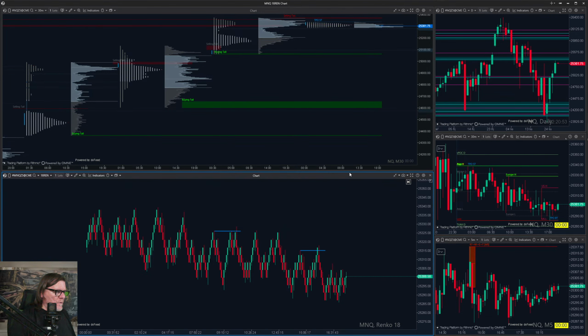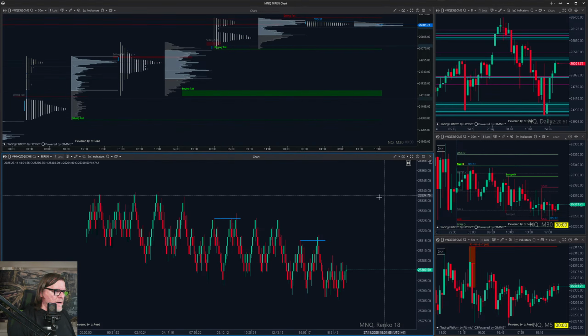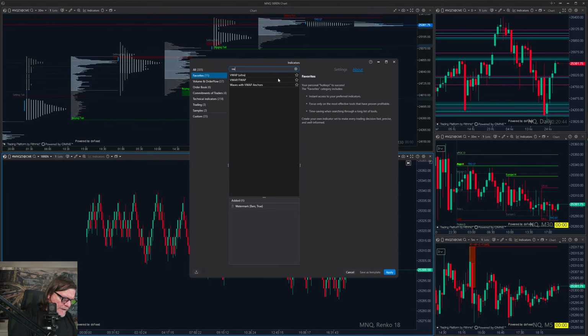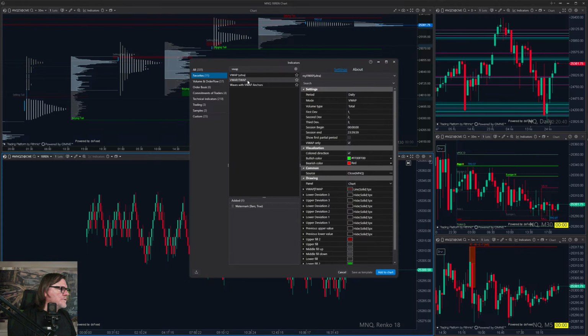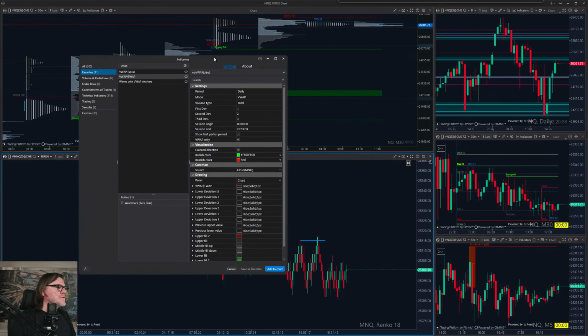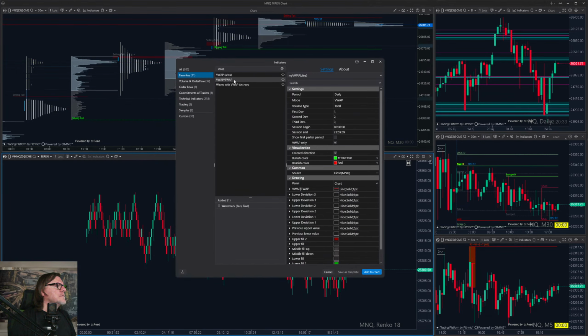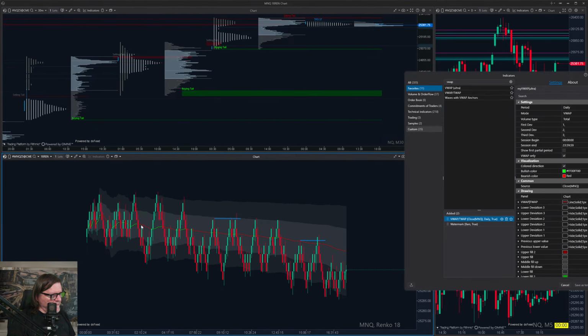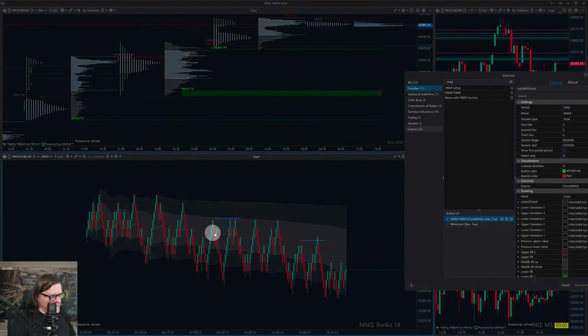Now I need to work a little with my Renko chart. I will place VWAP indicator at the chart because VWAP shows me what type of day this is. I will use my settings. Actually, it's already there. And I see that the POC was declining.